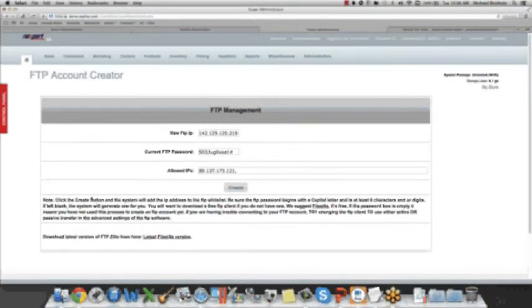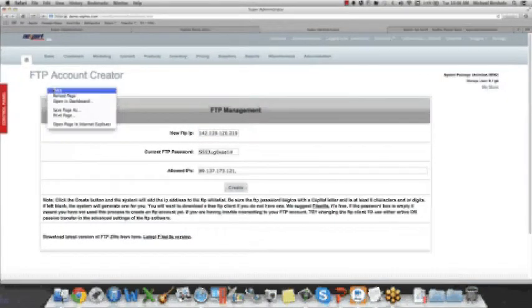All right. Now, if you want to create an FTP account on behalf of a web designer, you would do it from here, except you would put in their IP address right here. And the system will add the IP address to the list of allowed IPs. And you can see here is the list of allowed IPs. So you can add and remove them as you wish.